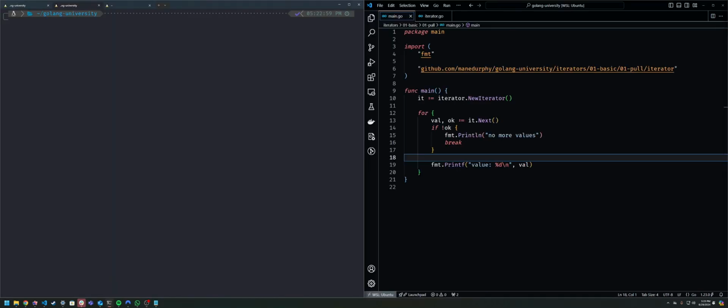In our main function, we are instantiating a new instance of an iterator and using an infinite loop to continuously call the next method. For each call to next, the Boolean return value is evaluated to determine if the iteration is complete. Each value is printed to the console. Let's run this program in the terminal. As expected, each value is printed to the console and the program ends.